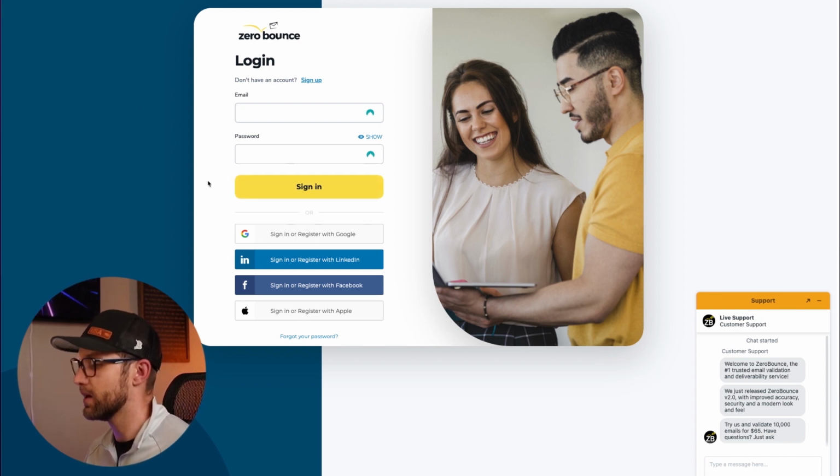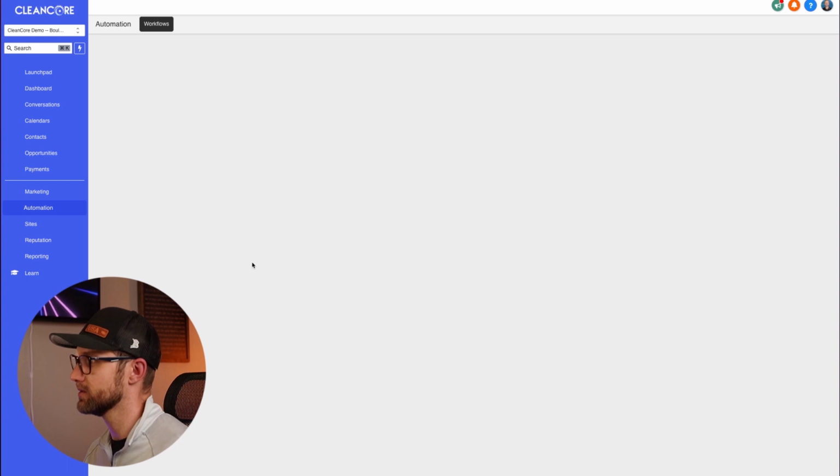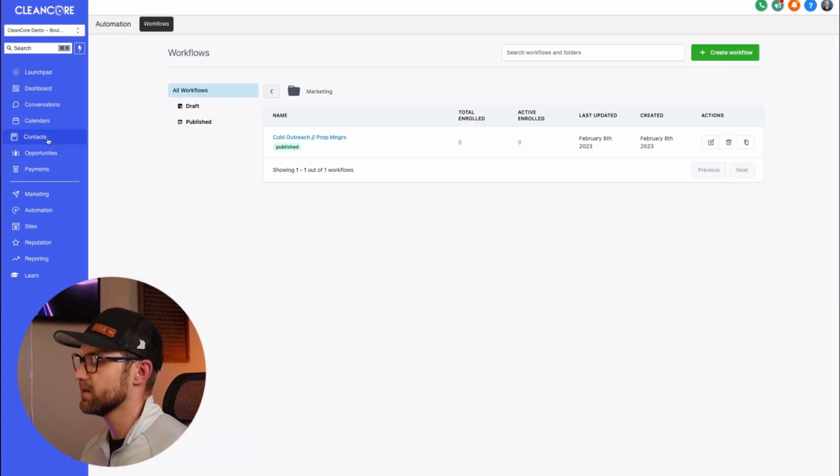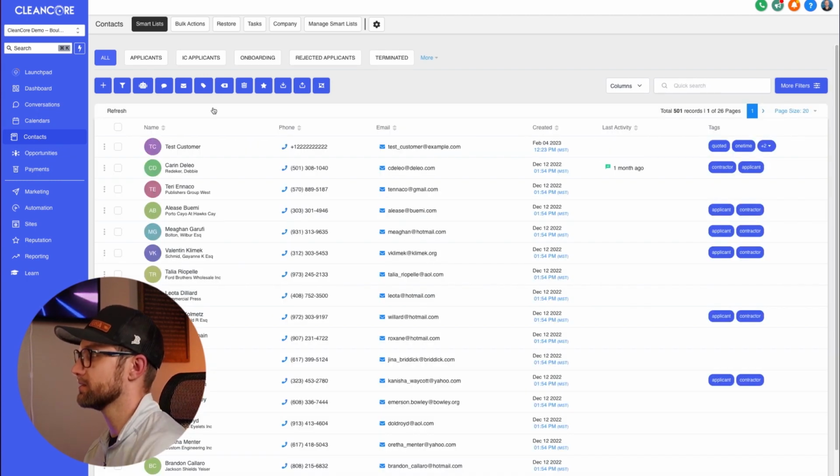Let's just assume that now we have our clean list. We're going to import it to our Clean Core account. So back here, we're going to get out of workflows and go to the contacts tab right here. Now this is where we started out. This is just a list of test data.